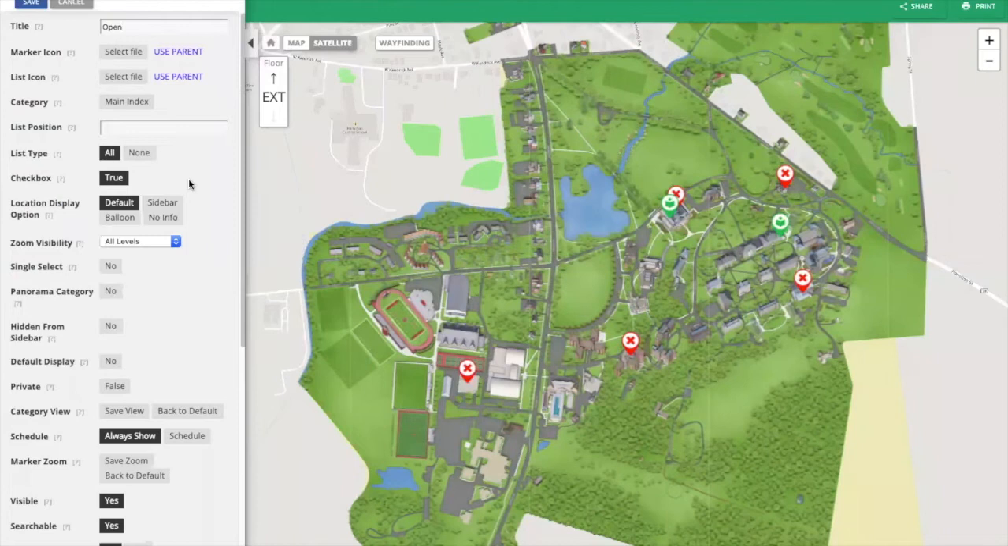You can also feel free to reach out to your client success manager if you have any questions. We've got a help site that covers a lot of these settings in more detail. And you can also reach out to us at support@concept3d.com.